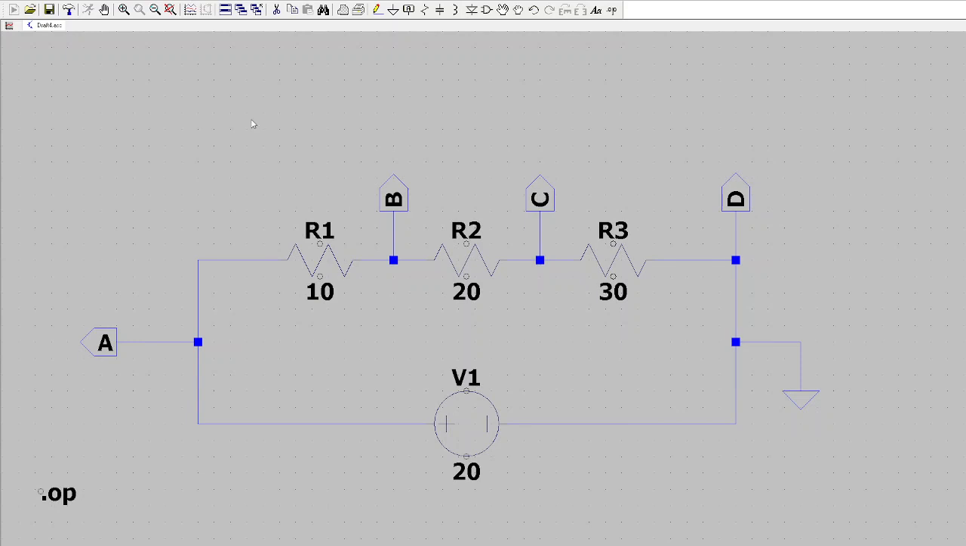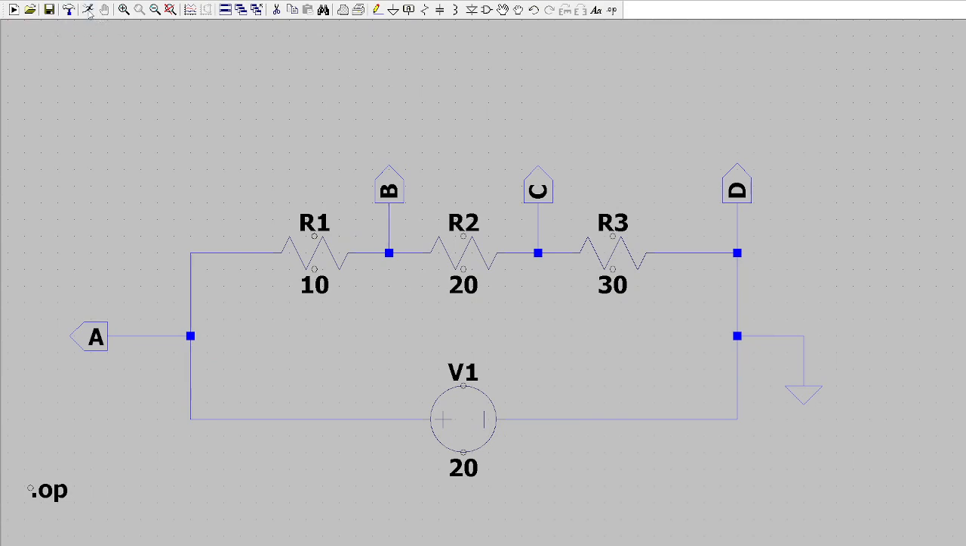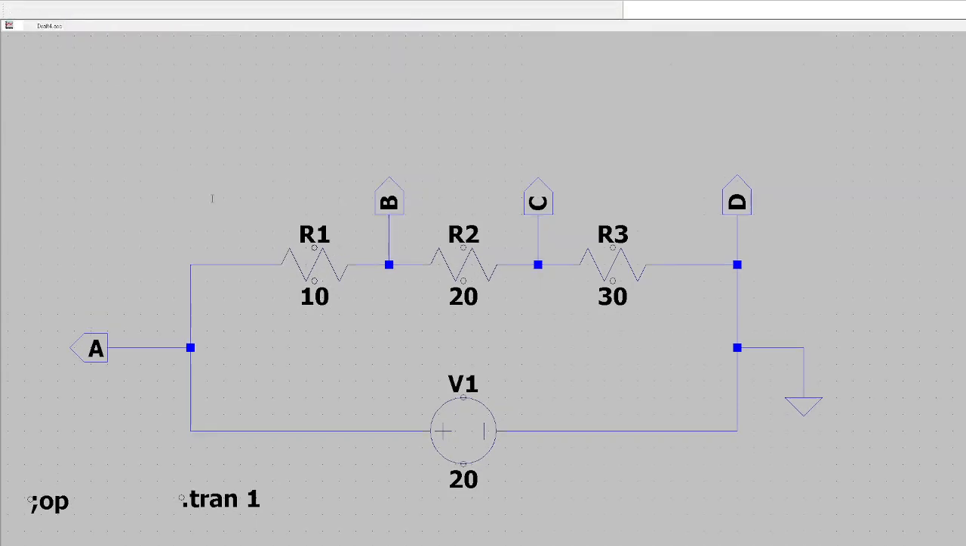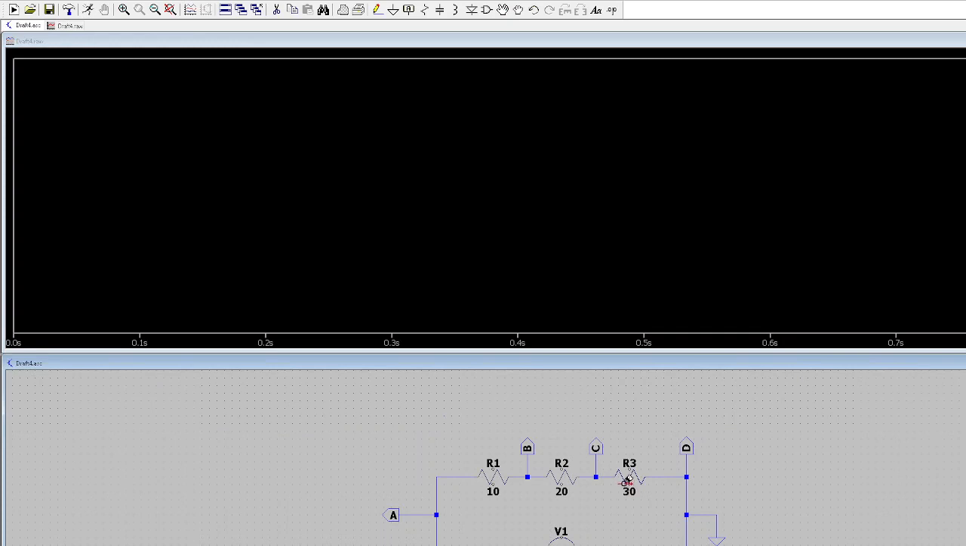So here we have our results. Okay, it appears the result is not showing on the recording. Let's change the simulation method to DC transient and choose a one transient point and simulate. Okay, so we have seen a transient point simulator here.